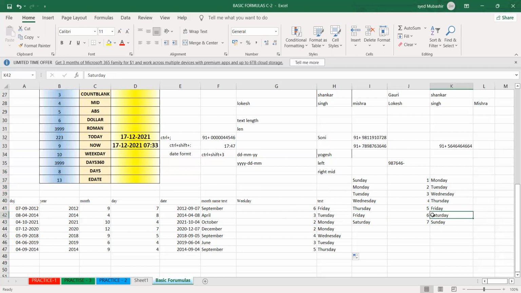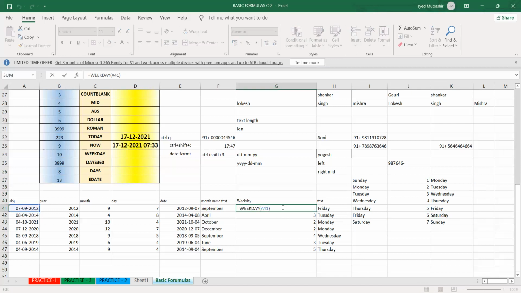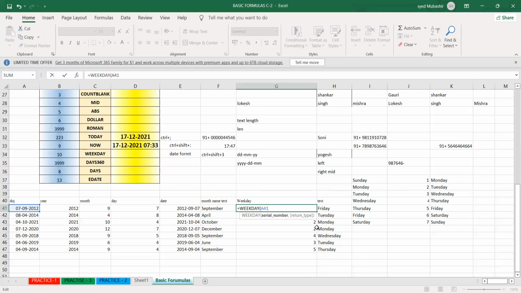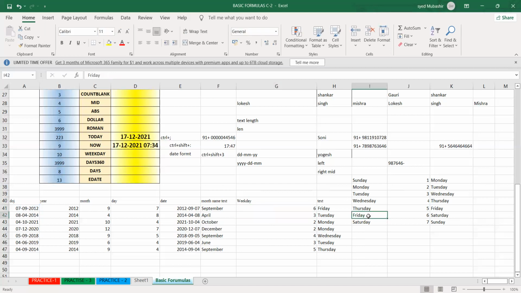So basically, in the weekday function we have an option of return type after the comma. In it, 1 stands for calculating from Sunday, 2 stands for Monday, 3 stands for Tuesday, and in this way. So when I put nothing, it means we start calculating from Sunday. If we check from Sunday, Friday is the sixth day. That is what is showing here.